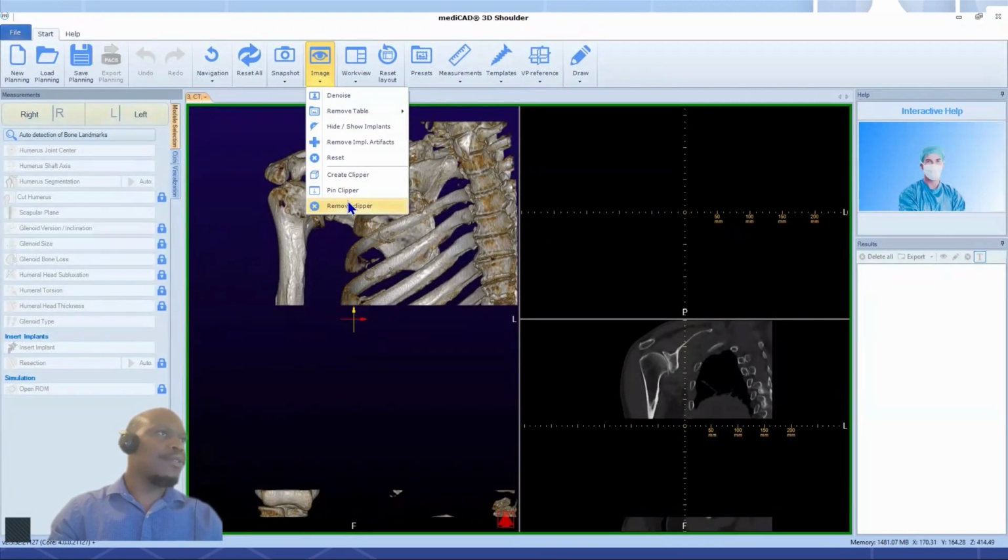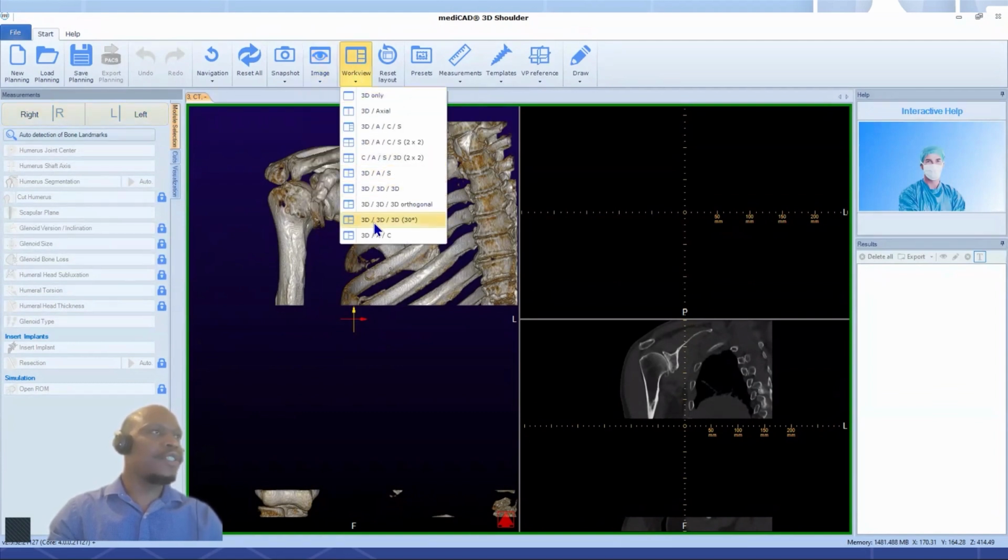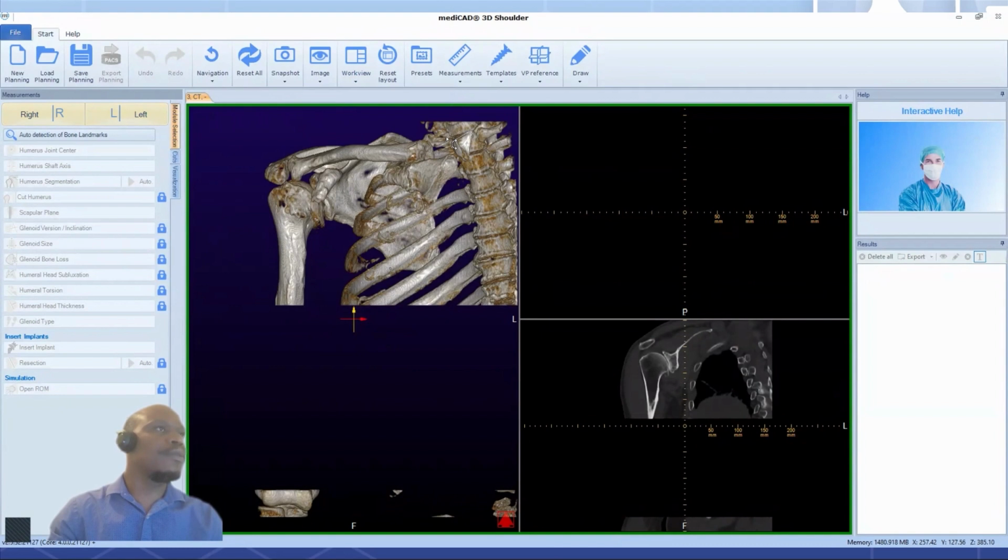And then there are also all these different actions right here. The work view: you have different options of work views, of how you want to see it. I like this current work view, this workflow. So you can change the workflow and set it the way you want to, whichever is more comfortable.